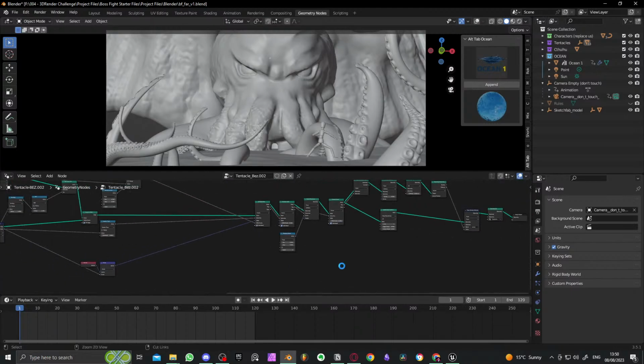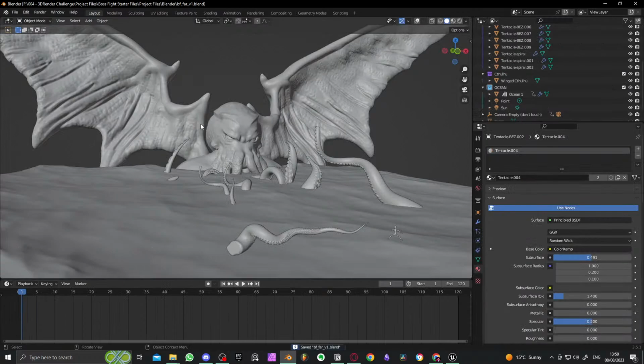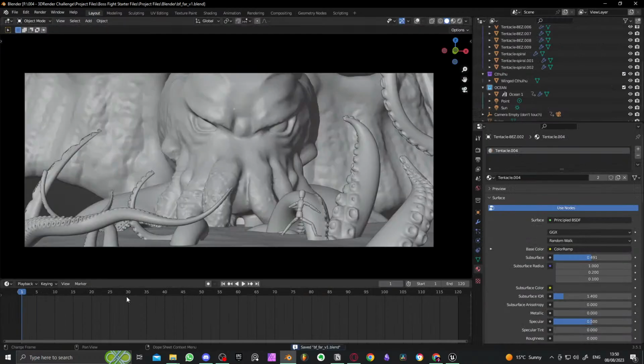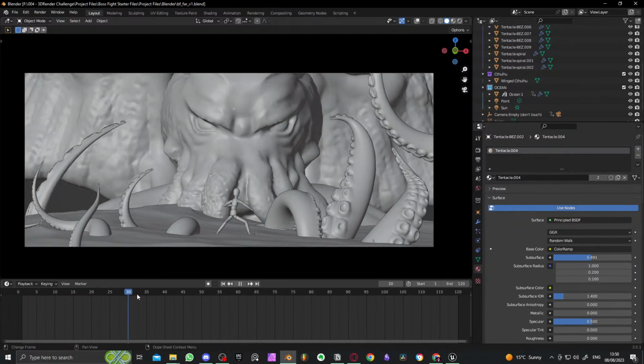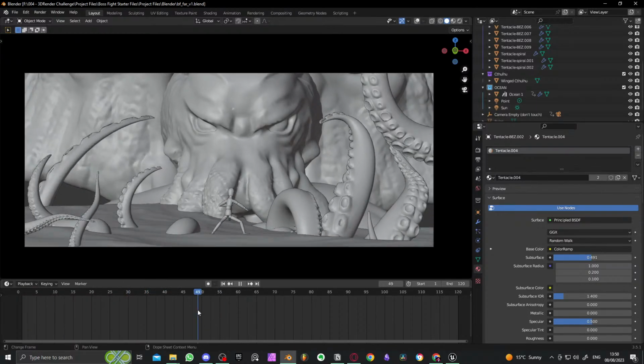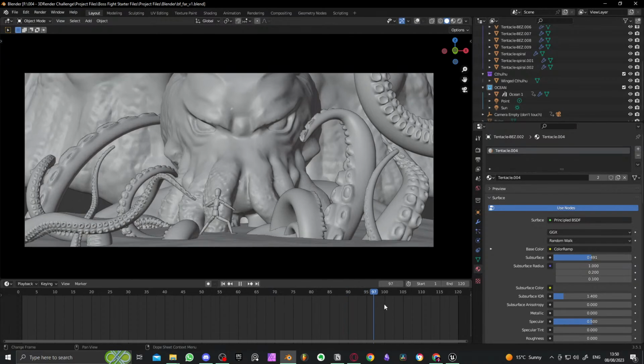So we'll save that, and then we'll move into our layout. Essentially all we're doing is animating the pivot point. We've got our water going, and that's essentially it for now.